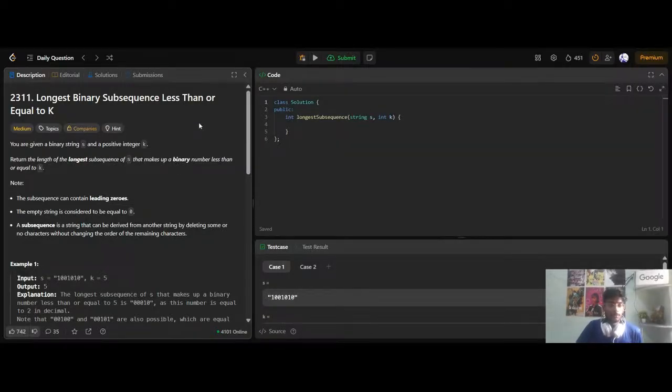Let me just read the problem statement. We are given a binary string s and a positive integer k. Return the length of the longest subsequence of s that makes up a binary number less than or equal to k. The subsequence can contain leading zeros. The empty string is considered to be equal to 0. A subsequence is a string that can be derived from another string by deleting some or no characters without changing the order of the remaining characters.